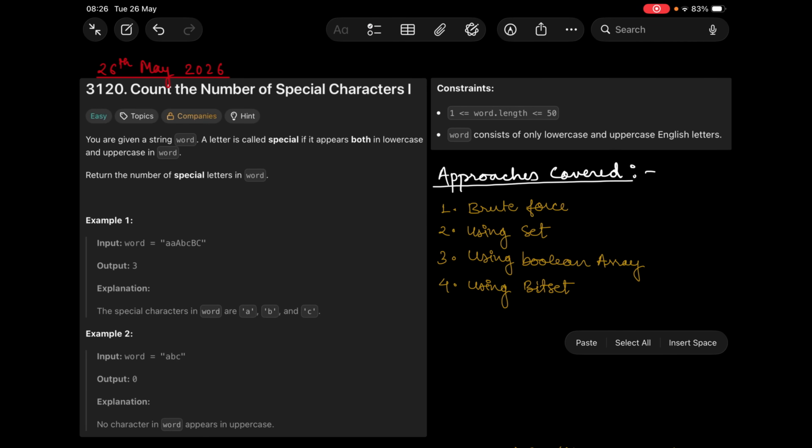Hi guys, let's solve today's LeetCode problem, which is problem number 3120, Count the Number of Special Characters 1. It's an easy problem. You're given a string word. A letter is called special if it appears both in lowercase and uppercase in word. Return the number of special letters in word.